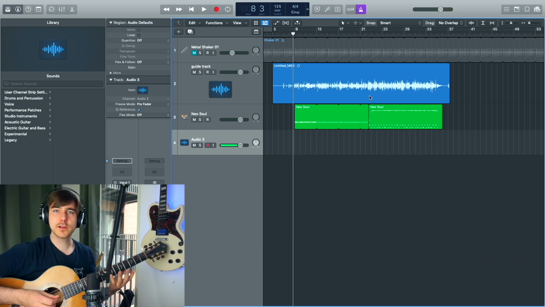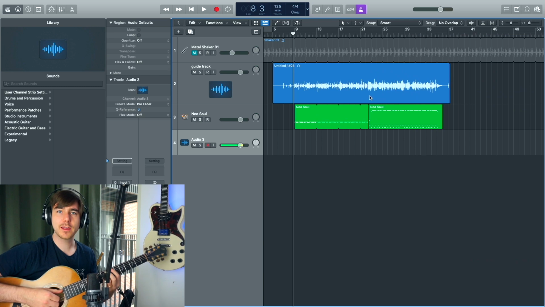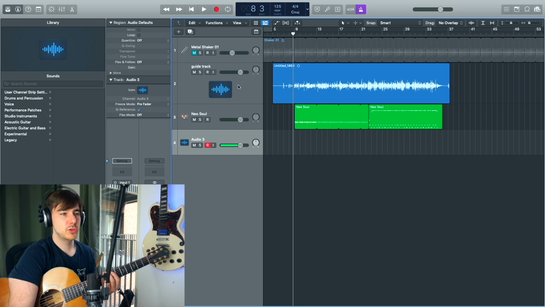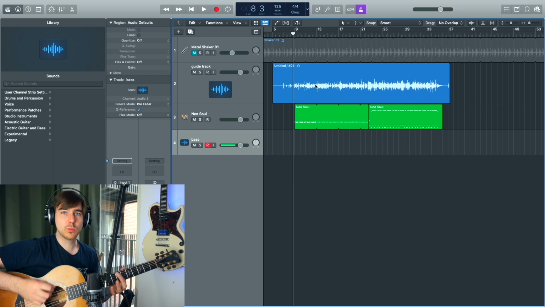You could start first with the guitar track. And since I already have it in the background, I'm going to record the bass, and then I'm going to mute the guide track and record the acoustic guitar. So now I have a bass here. You can play through it first, so you know what you are going to play.